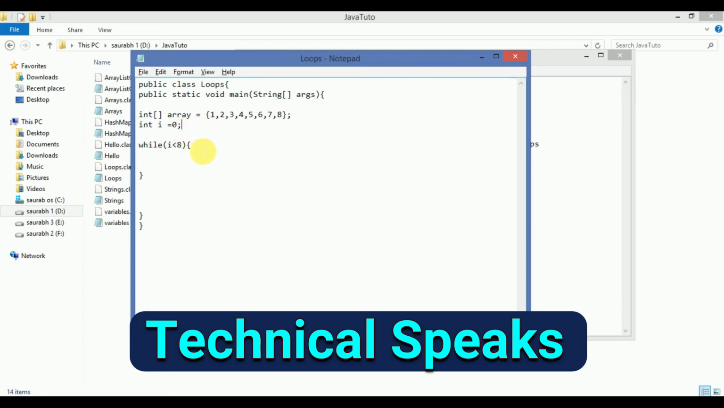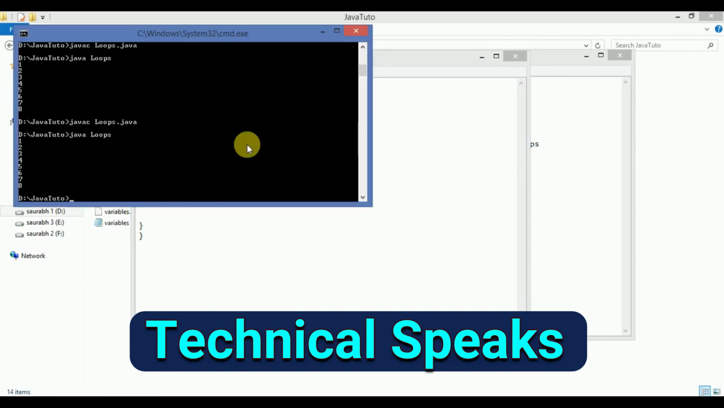So in the output, we want to print all the values index-wise. So here I write int i = 0, and what we have to print, just write System.out.println and pass array square bracket i, terminate it, and in the last we have to write the increment. So that's all. Just save it, compile it in the command prompt first and then run it. Here you can see the 8 elements are now printed.